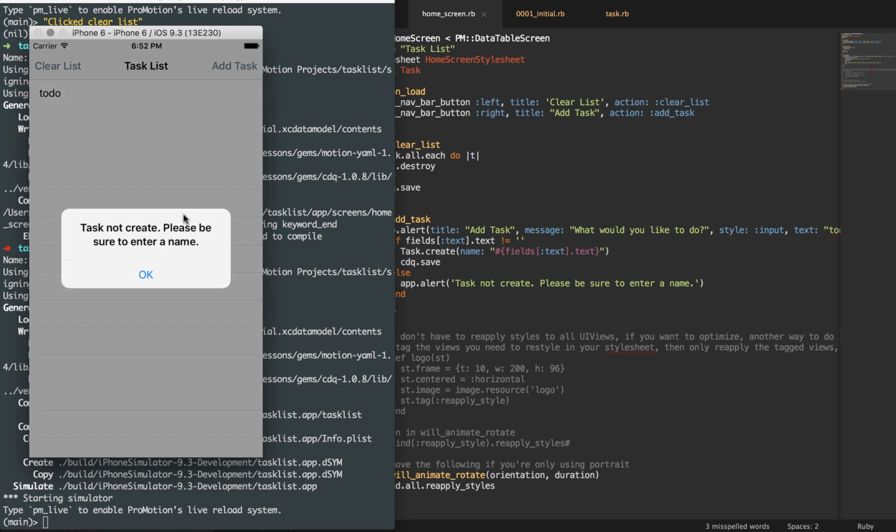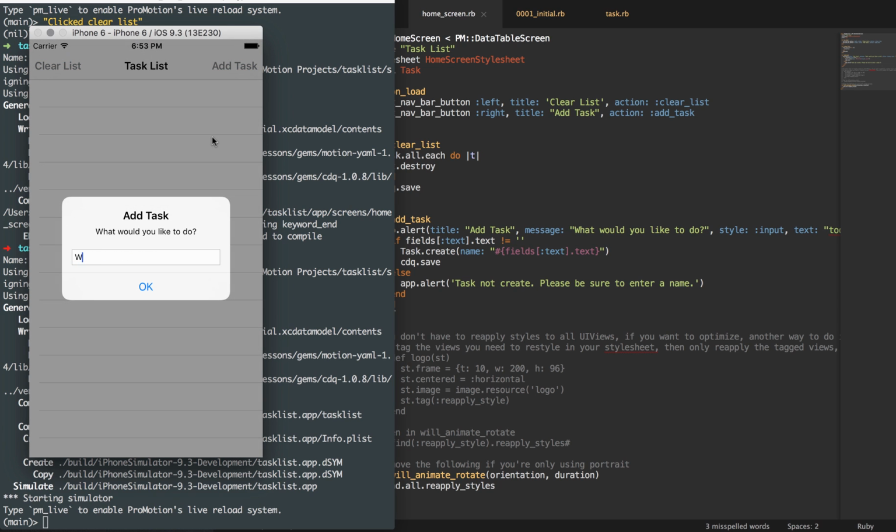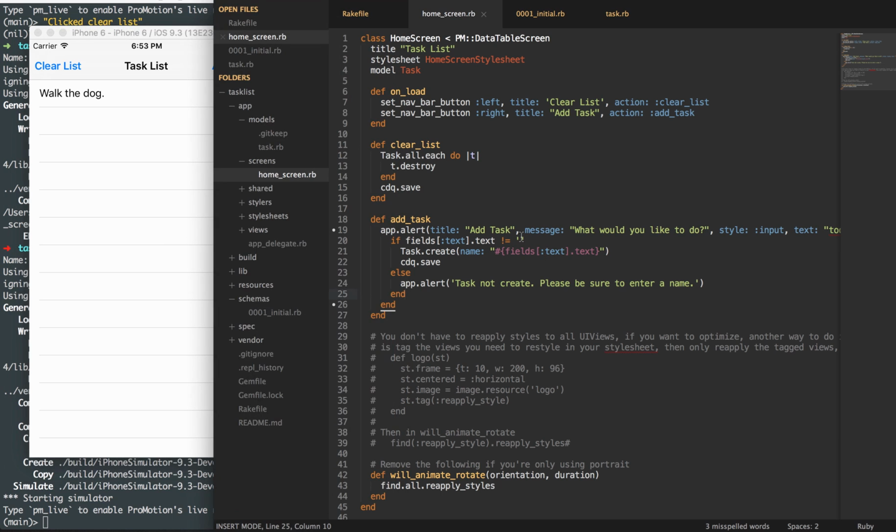So we'll go ahead and add a to-do, and if we add it without a title, it's going to give us an alert. Great, so that's exactly what we wanted. We can clear the list and add walk the dog. So I'll just leave that in there, that way we can see that persist after we start this back up.